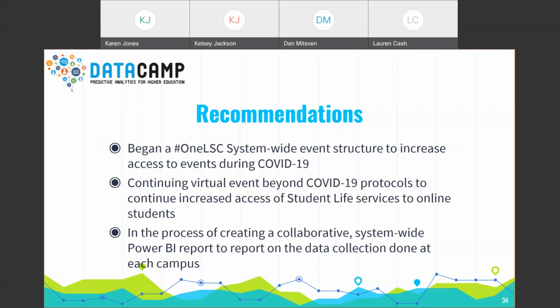We want to look at continuing to do some sort of virtual engagement, whether that be hybrid. If we have an in-person event, how can we include our virtual students or students who aren't able to be at campus at that time, that day, what have you. So with that, to continue to increase our access to student life services to our online students, not only in the form of events, but in the form of how to continue to create community and engagement opportunities for them virtually.